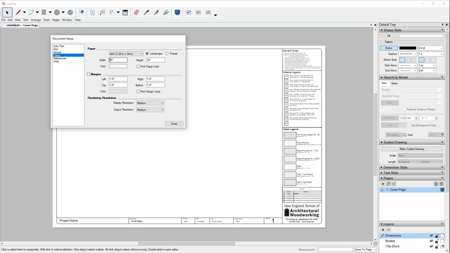This is for 36 by 24 inch paper. Landscape paper, the height of which is 24 inches, and the width of which is 36. Notice that if we're going to put drawings inside this rectangle here, we've got to avoid this space, this space, this space, and this space.